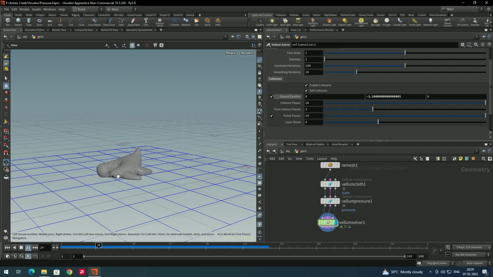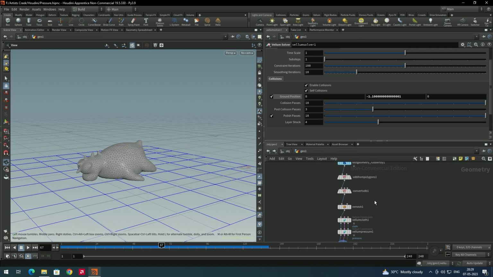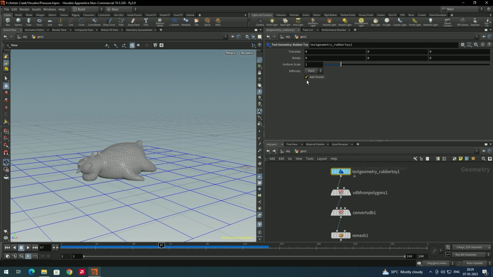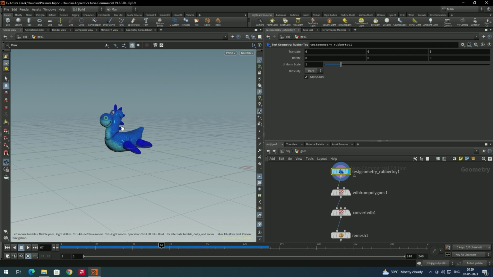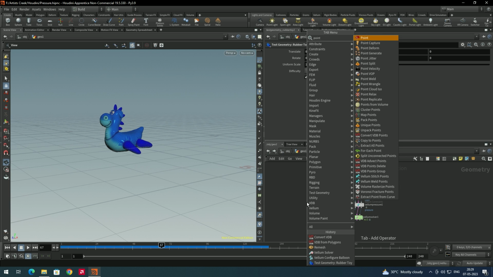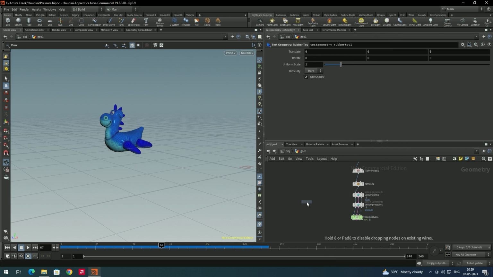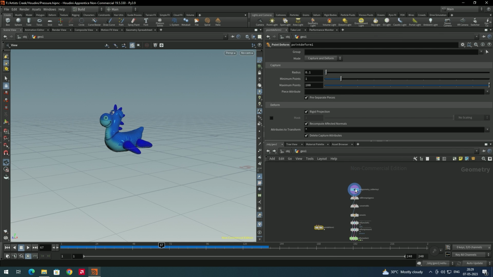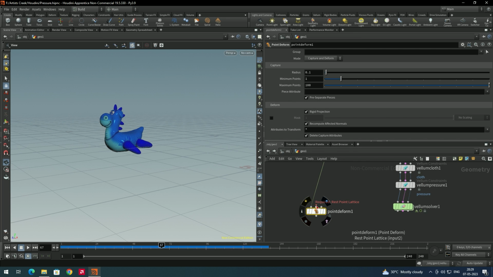Also in the final output, we need to see the shader too, because as we converted this into VDB, it has removed this shader here. So for example, if you select this, now we need this shader to be applied in the final output. For that, we need to take a node called point deform. We need to connect this geometry here, and now we need to connect the lattice points, that means the pressure, here. Then we just have to enable this.